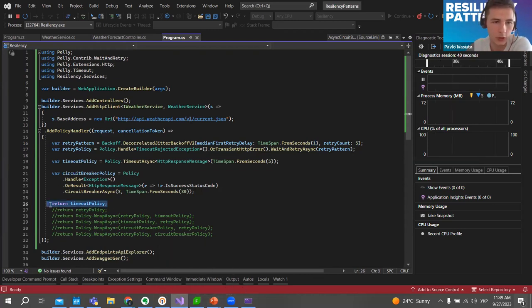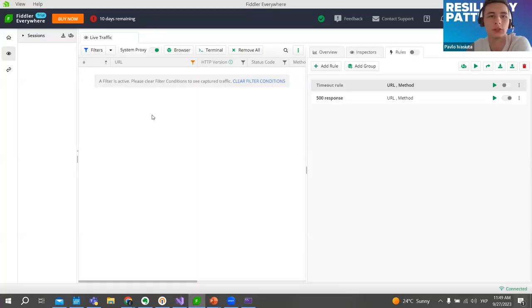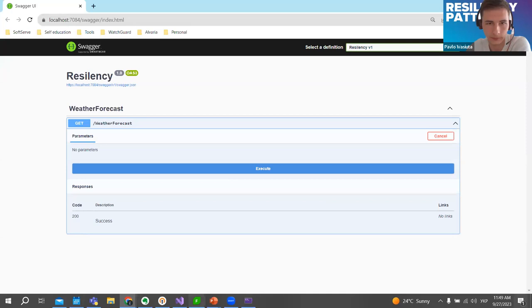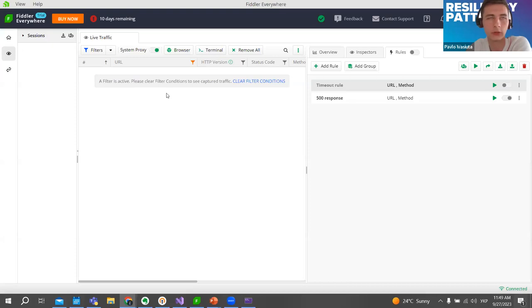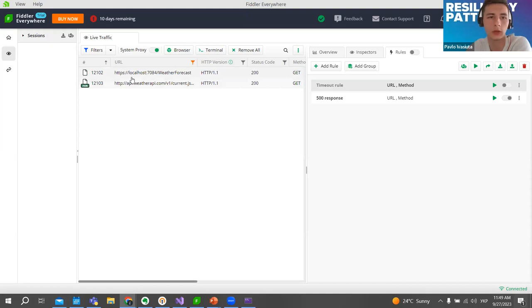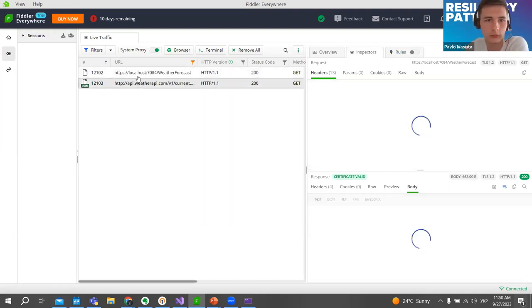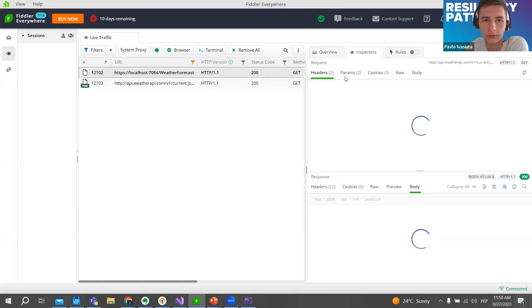Firstly, we will use just the timeout policy, and I will try to send the request. Actually, it is on my other monitor. Yeah, I will move it here just to show you Fiddler and the Fiddler requests. When I execute my request, it goes to the Weather API, gets a success response, and our API also gets a success response because no rule is enabled right now. So it is working quite simply and fine.